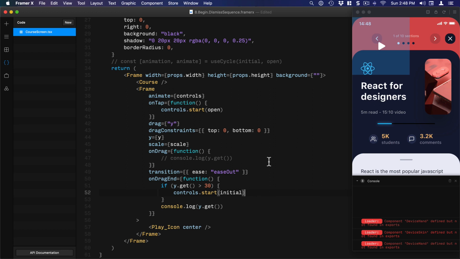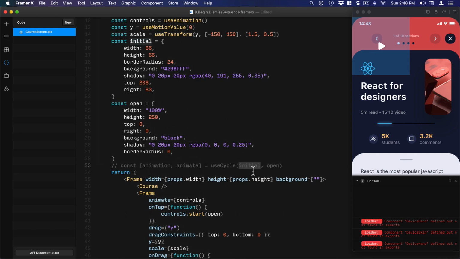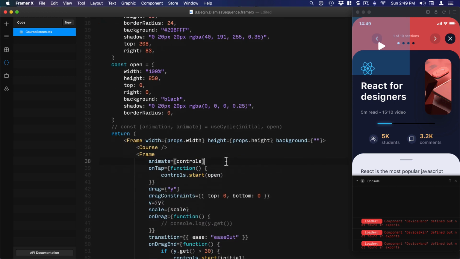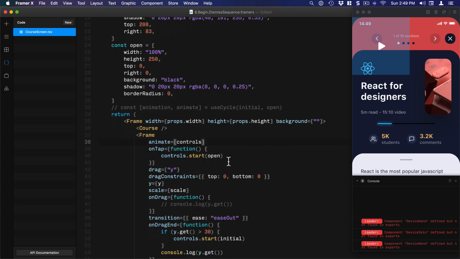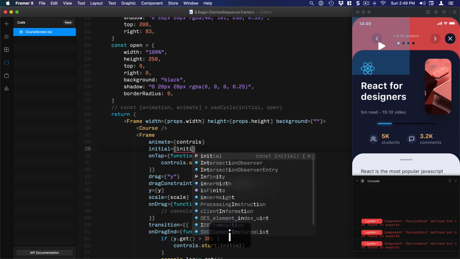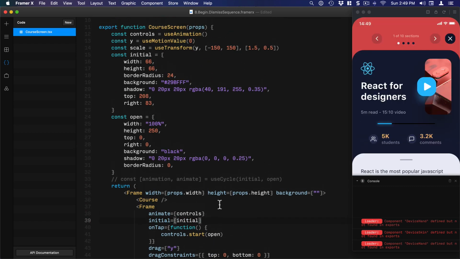Awesome. Now the only problem that I have is that because the cycle was managing the initial state for me, I didn't have to set that. But since I'm using controls and it does not have initial state somewhere, I have to set that as a property. So initial is equal to curly braces initial. Now what this is going to do is simply setting the initial state by using the store properties inside my constant call initial.